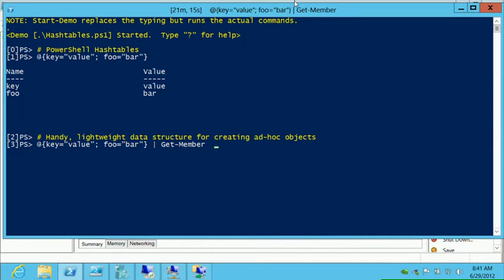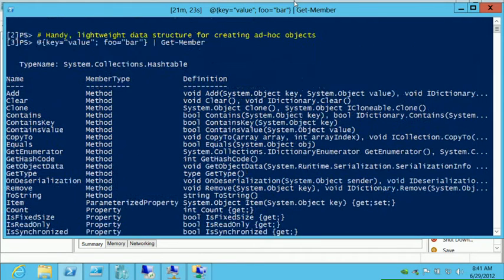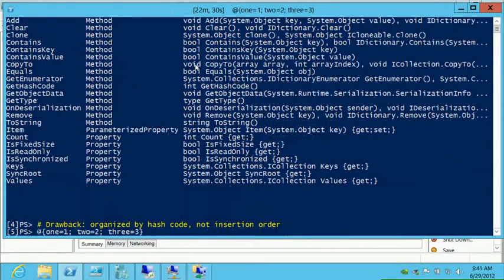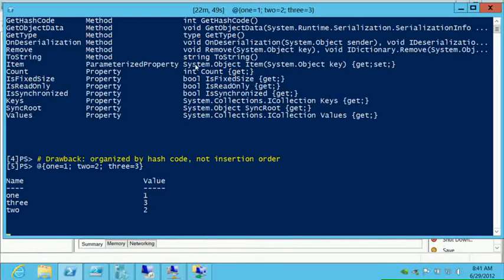You can create ad hoc objects really easily. If you look at the type of a hash table, notice that the underlying type in .NET is a System.Collections.Hashtable. And that's great, but it has a number of characteristics. First of all, the elements in the hash table are organized by hash code. They're not actually organized by insertion order. So if you're not familiar with this, it can kind of surprise you when you do something that expects the order to be preserved. So for example, here I'm creating hash table 1, 2, 3, but I actually get back 1, 3, 2.